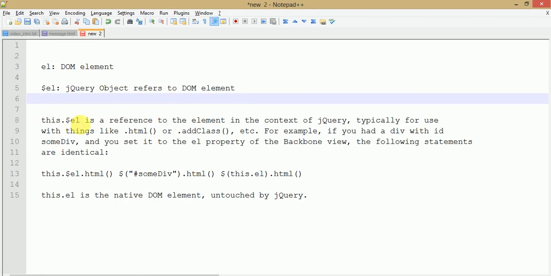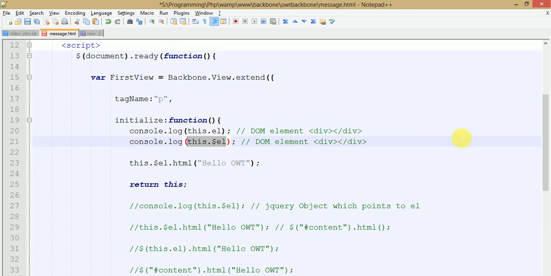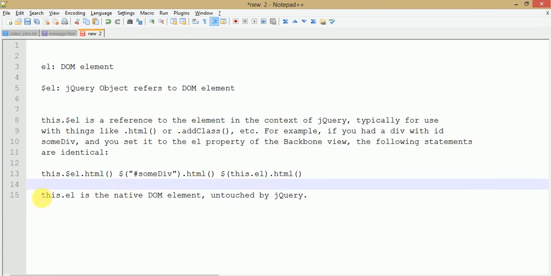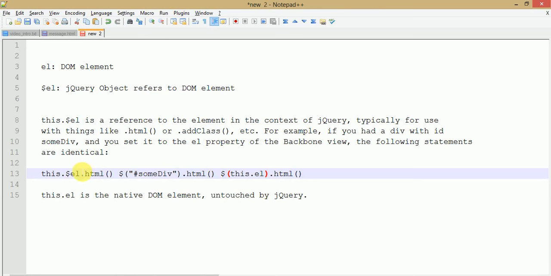This.$el is a reference to the element in the context of jQuery. Typically we use it with things like .html, .addClass, etc. For example, if you had a div with id some-div and you set it to the el property of a Backbone view, the following statements are identical. As we have seen, this is similar to this and this. We have seen all these three examples in great detail by running our applications. So this.el is the native DOM element, untouched by jQuery, but when we wrap it in the jQuery brackets, it becomes a jQuery object.